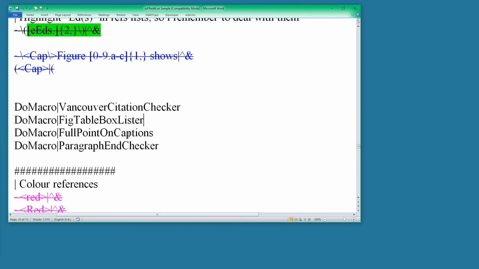Full point on captions. Yes, this is an odd one where the client wanted a full stop at the end of every caption. So I wrote a little macro which added a full stop to every single caption, and then I call that macro at the end, because earlier on I was messing about with the figures, the spacing and the full stops and whatnot.